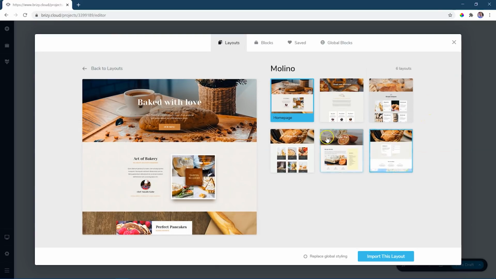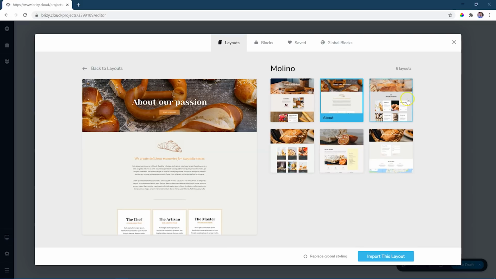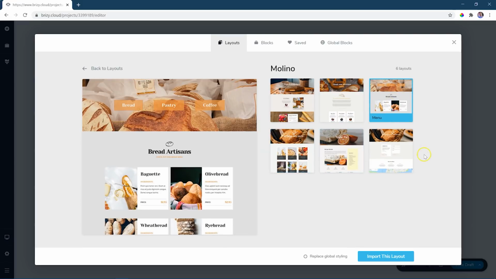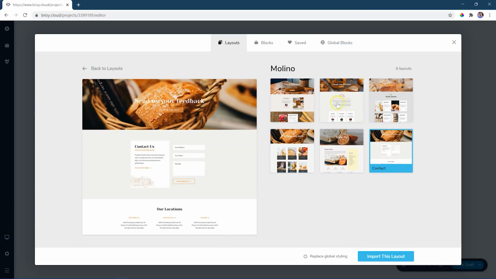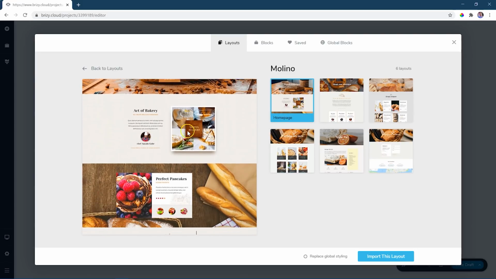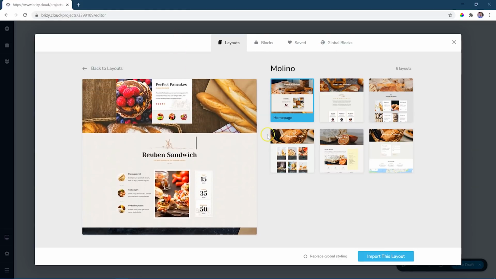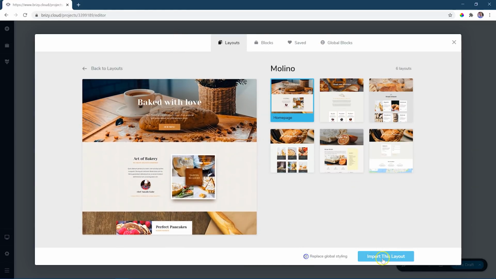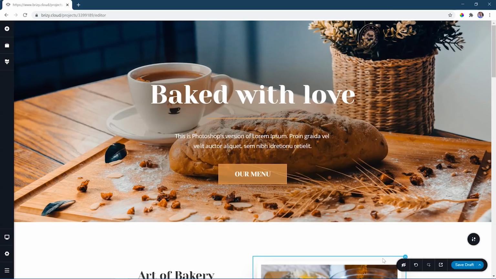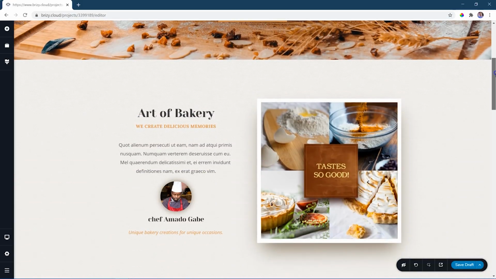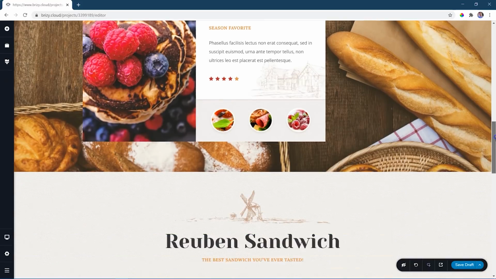And you see 6 pages here. This one is the homepage, About Us page, menu page, and up to the contact page. If I click here on home page, you can have a preview here on the left. And then what we'll do is we're going to import this one. Right? We click on import this layout, and this will bring it in as is with all the images, all the text, and all the styling already applied. Scroll down, you can have a good look at what's going on here.